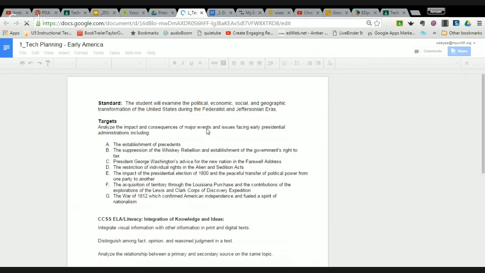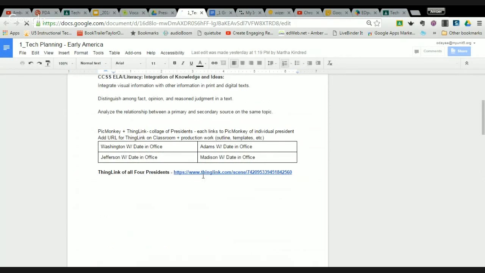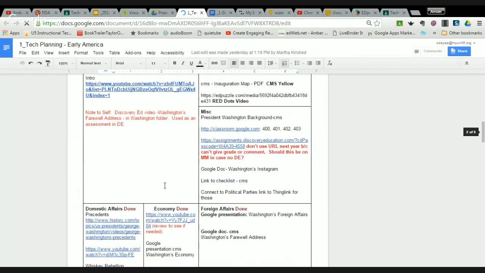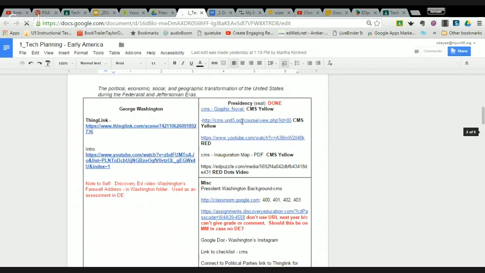So as this Tech Planning Early America one, this is one that we're almost at the end of this unit, and we've actually just started thinking about the next unit and planning this together. So those are some of the things that we're looking at. But if you take a look, these are the links of all of the classroom docs, everything that we're doing for each of the different areas.